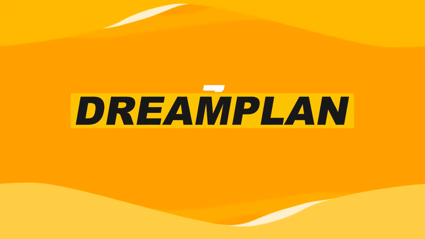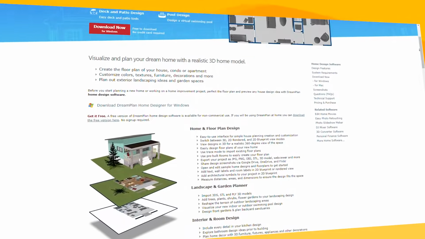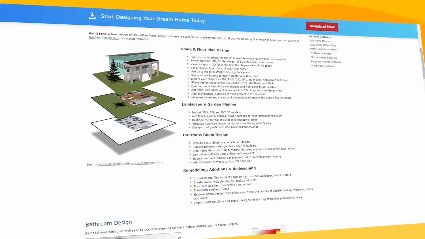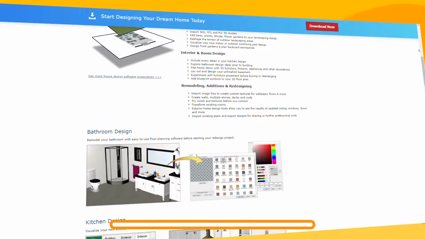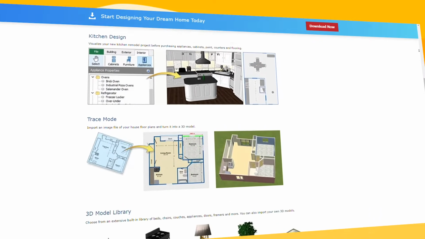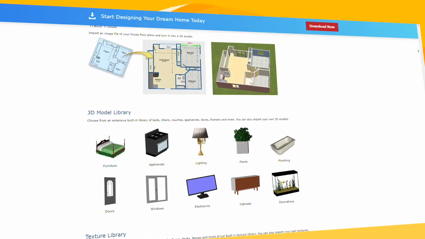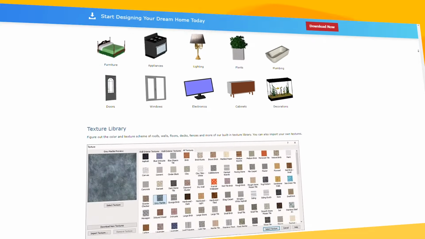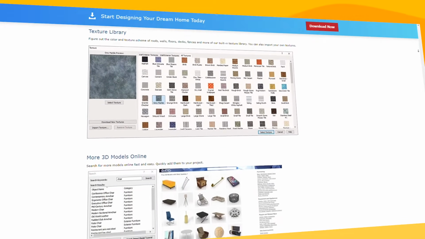DreamPlan offers a highly versatile and user-friendly experience for both Windows and Mac users, making it perfect for home-based or small business projects. This software is labeled as home design for everyone, and it really lives up to that by blending interior and exterior design tools into one platform.